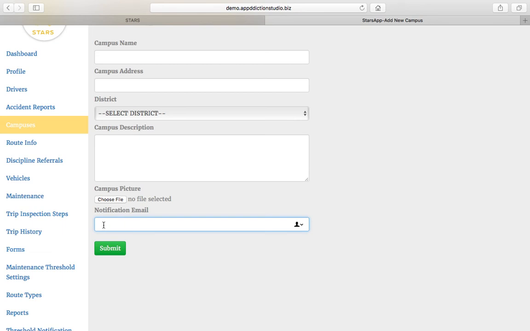And so if this was an assistant principal or a principal that you would want your drivers' discipline referral forms to go to, as well as you as the district transportation director, they can enter that in there, and whatever email is entered here, that's where that discipline referral form will go to at the same time that it goes to the transportation department for viewing.